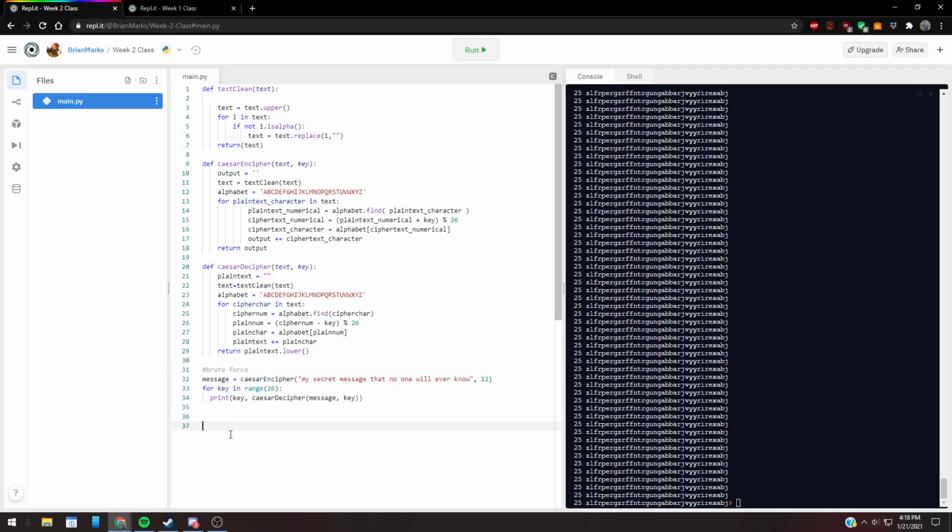All right. Next one we're going to talk about is the multiplicative cipher. Basically, it is the same thing that the Caesar cipher is, except, as you might have guessed, instead of adding, it is multiplication.